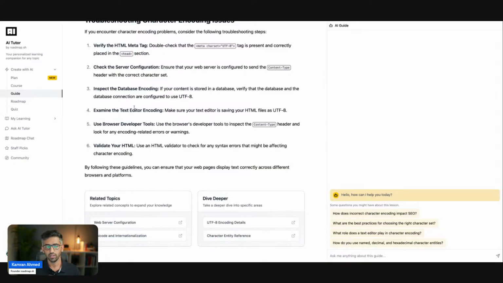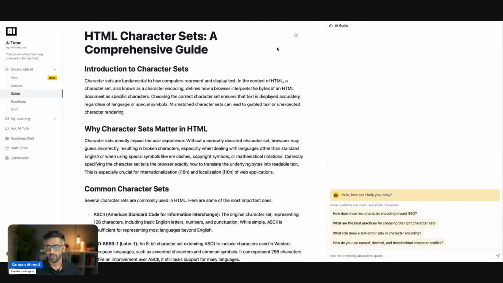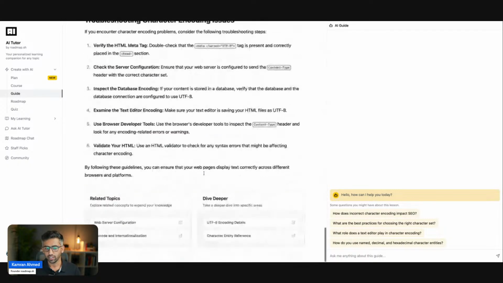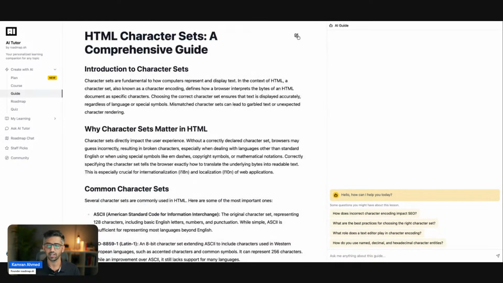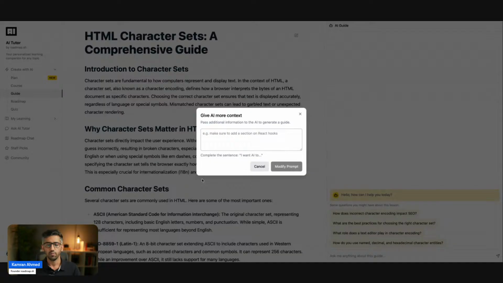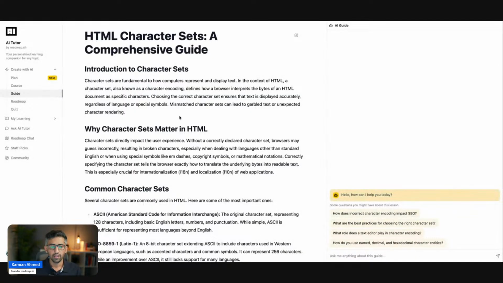So this was about character sets. Now it is saying you maybe want to learn about encoding details or character entity references and so on. So in this case, you can click this guide and you'll be taken to a different page where you can learn further about this guide as well. All right, so this is guide. So again, there's also the generate and regenerate and modify prompt as well. So you can regenerate if you're not happy, or if you're done and you want to focus on something else, you can click here, modify prompt, and give your prompt to generate a different guide for you. All right, so this was guides.